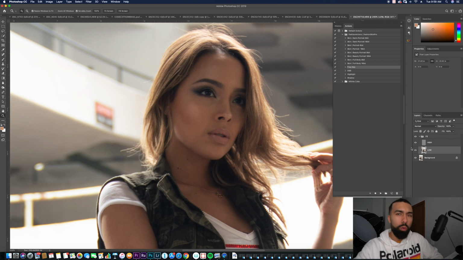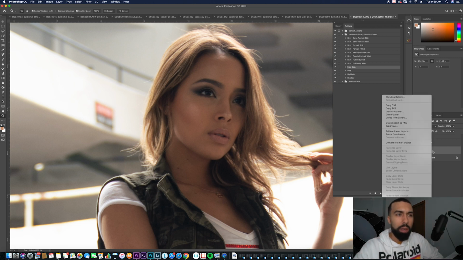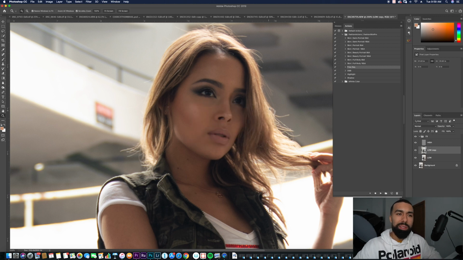All right, so what I'm going to do on the low frequency is create a duplicate layer. So you can click on it, click duplicate layer. And I'm doing this so that if I make a mistake on this layer, if I go too far with it, I can always change the opacity, or I could just delete it and start over. You know what I mean? So here I made a duplicate layer. So now what I'm gonna do is grab my mixer brush.